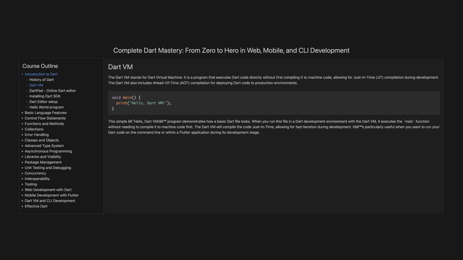This simple Hello Dart VM program demonstrates how a basic Dart file looks. When you run this file in a Dart development environment with the Dart VM, it executes the main function without needing to compile it to machine code first. The Dart VM will compile the code just in time, allowing for fast iteration during development. It's particularly useful when you want to run your Dart code on the command line or within a Flutter application during its development stage.